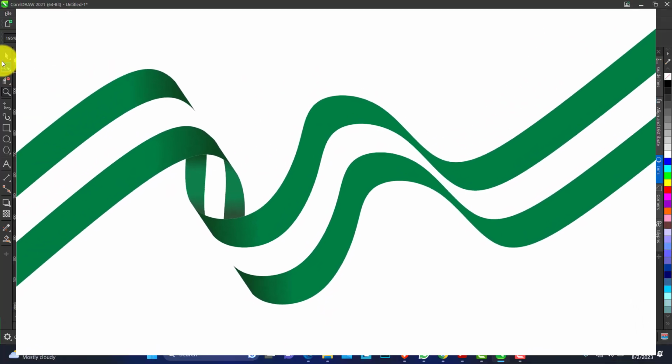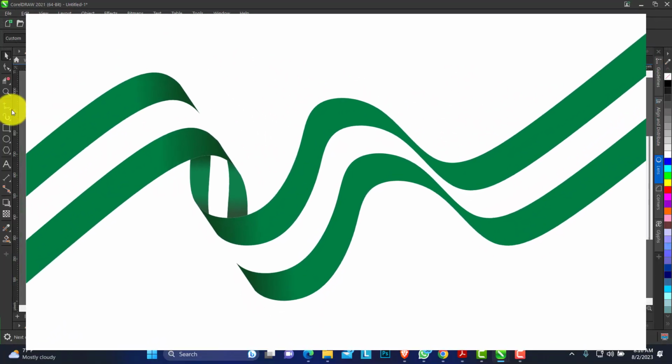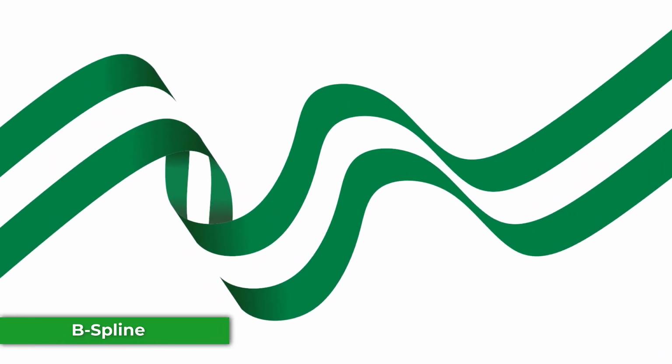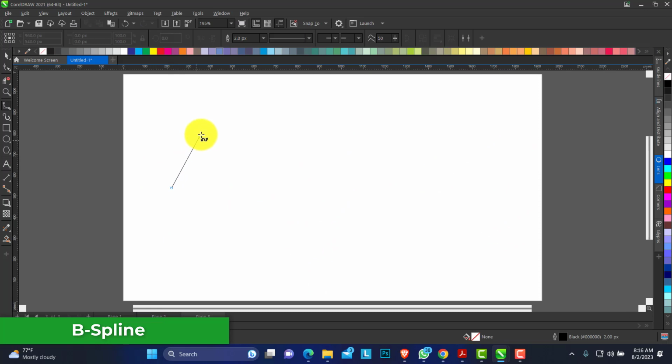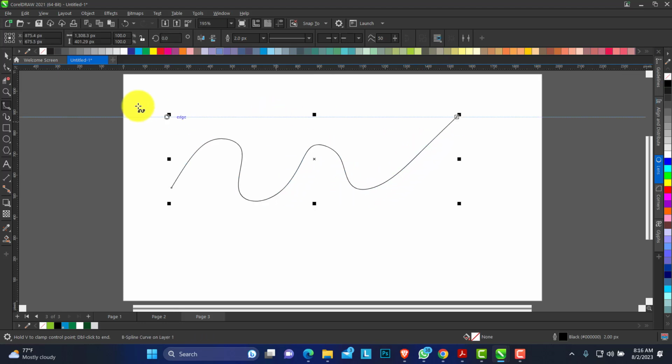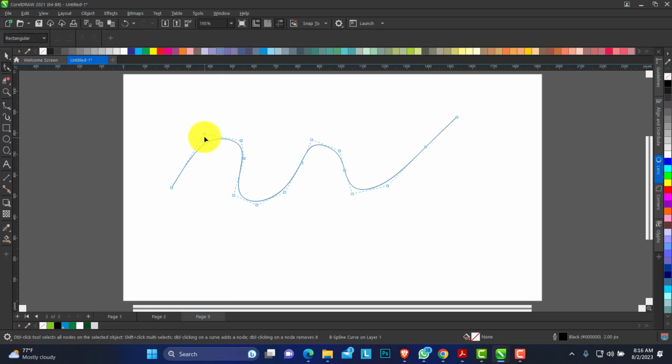So let's get to work. We're going to use the B-Spline tool. The B-Spline tool helps us to create curves. You can see how this turns out. Just click and you can have a very nice curve. Double click to end this. And with the shape tool, you can edit how these curves actually form.